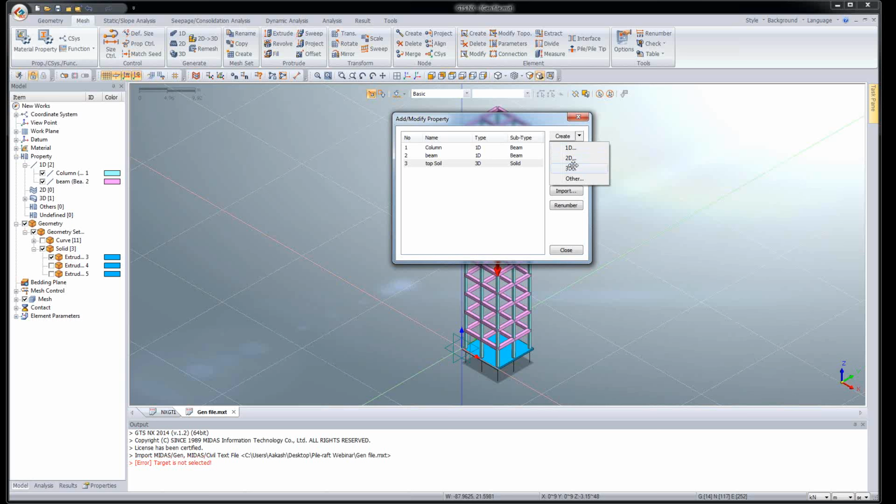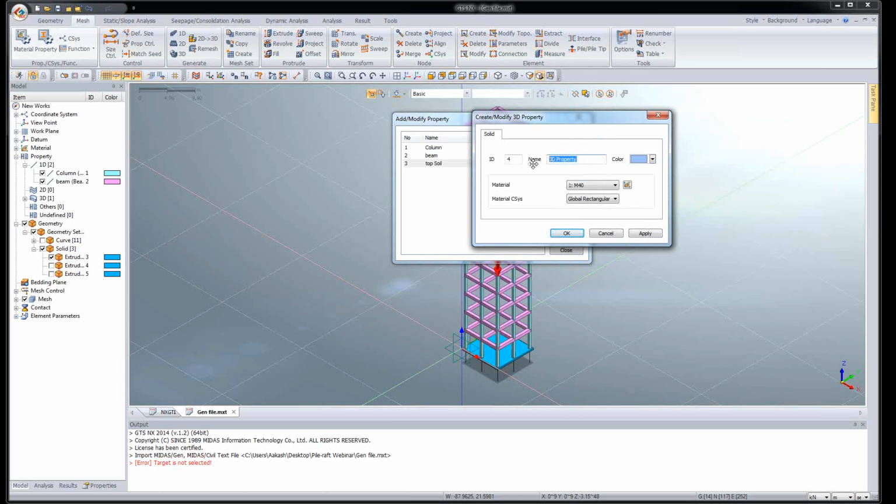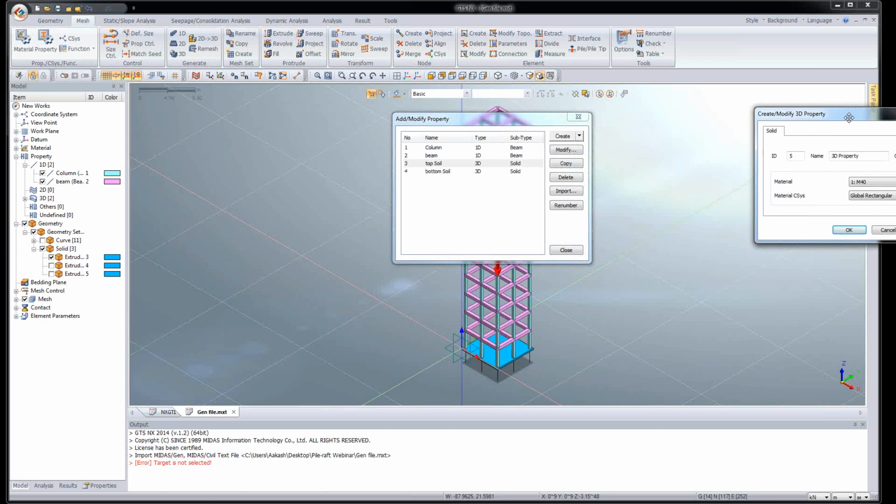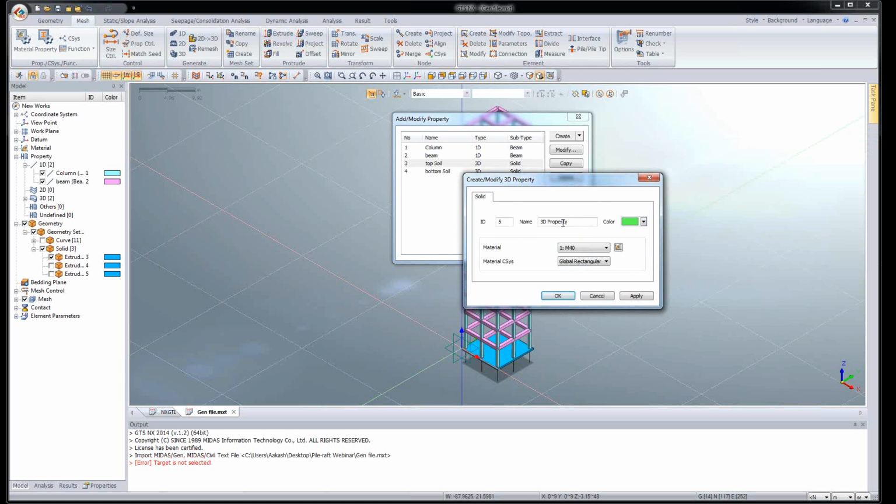Let's say create 3D, and let's say the name being bottom soil. Just select the material as bottom soil and click OK. And finally we have the 3D property that is for raft. So just name as raft, the material, let's say concrete, and click OK.